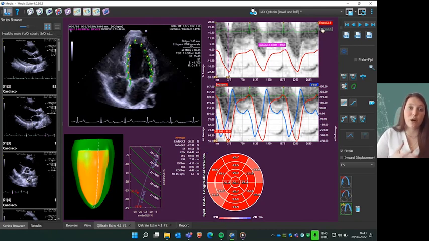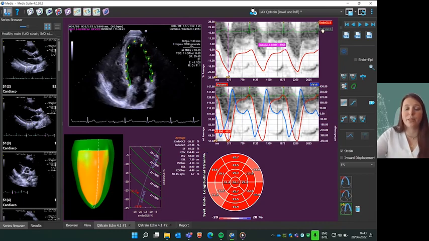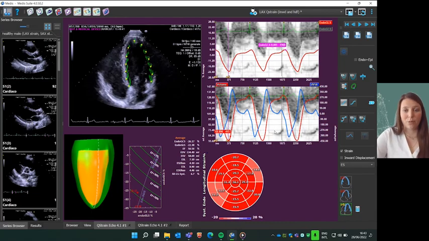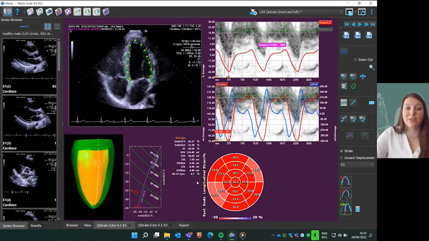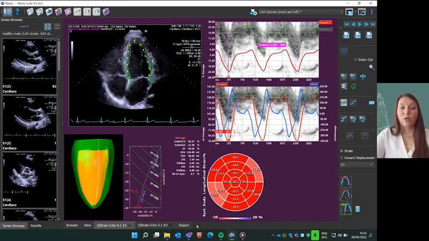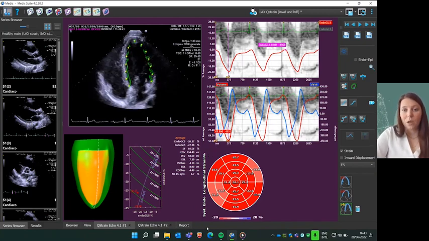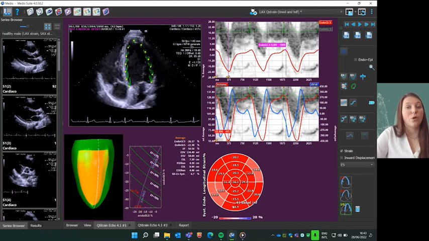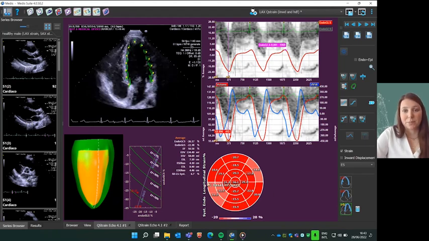As mentioned, we have these global values, but we can also evaluate them more locally. There are 2 ways we can do this. We can do this within a bullseye plot. This bullseye plot depicts a 17-segment model of the left ventricle, showing in this case the longitudinal strain. So we can have the longitudinal strain for the apex, but also of the different basal segments.